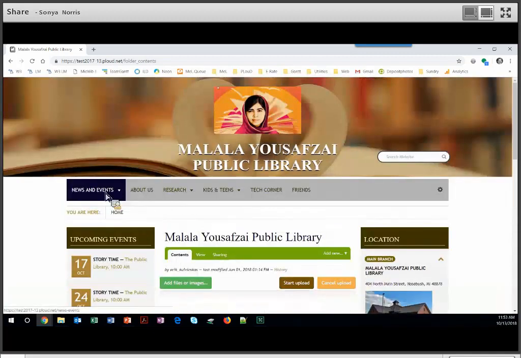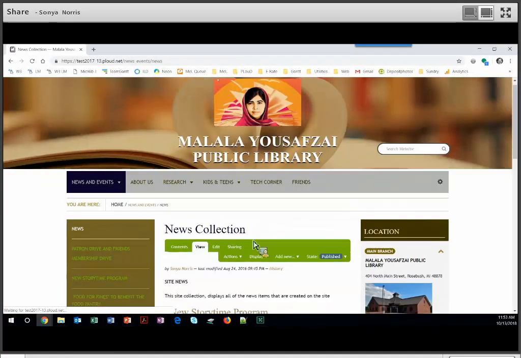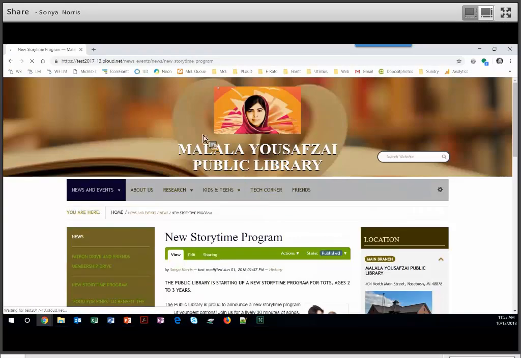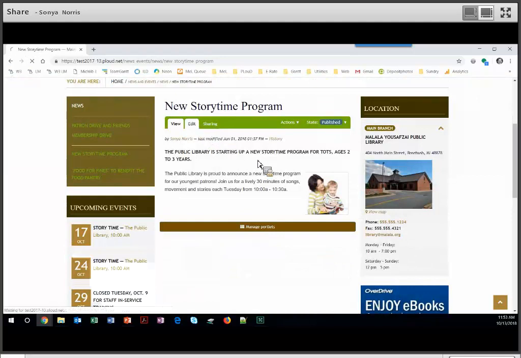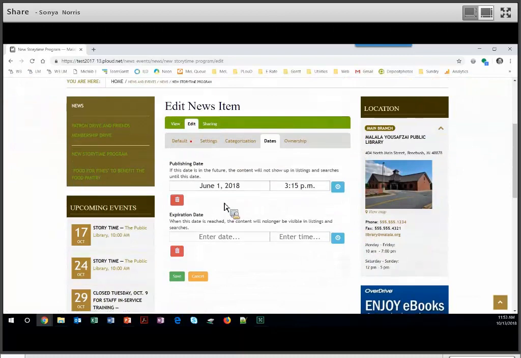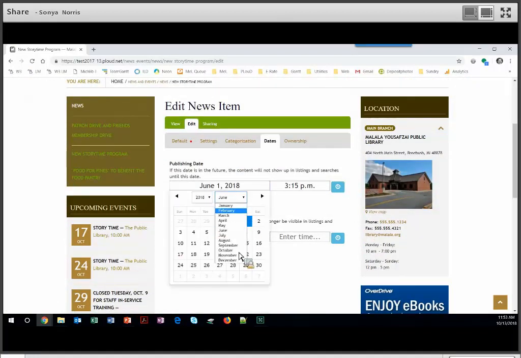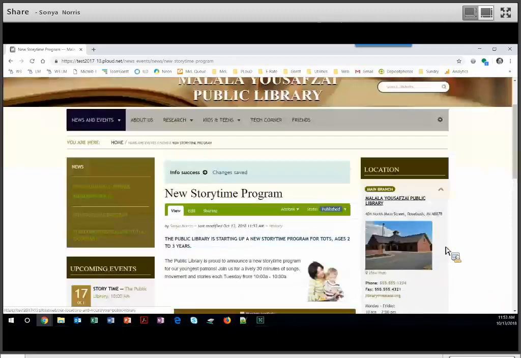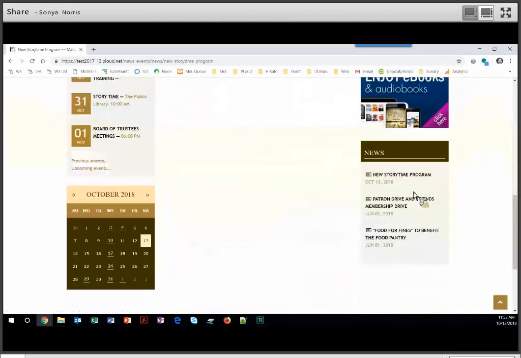We're going to go to News and Events and go to News. I'm going to open up New Storytime Program, go into Edit, go into Dates, and simply change the publishing date to today, October 13th. I'm going to save that. And now the date in my news item is October 13th. It's a very simple way to keep your news items looking fresher.